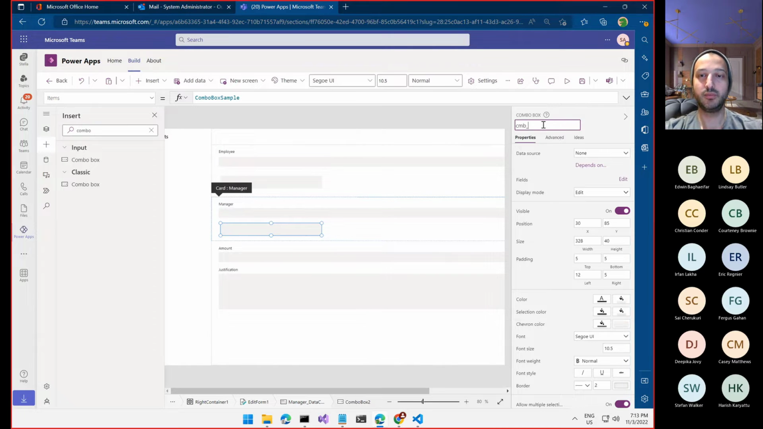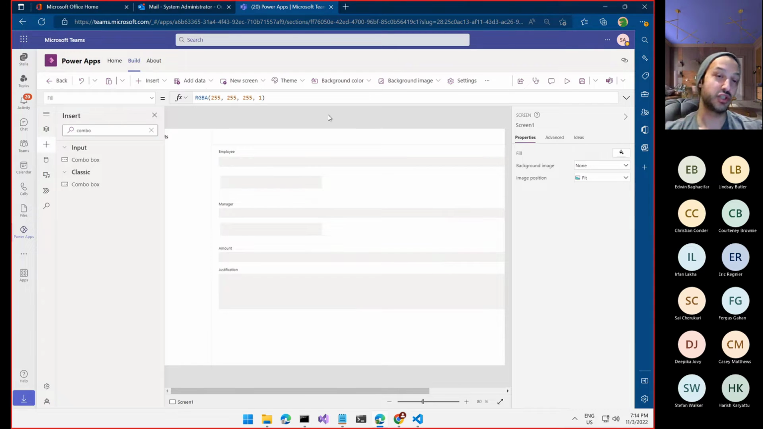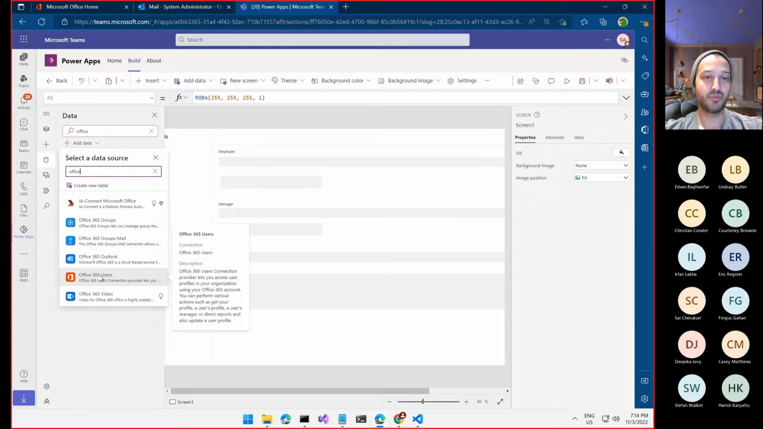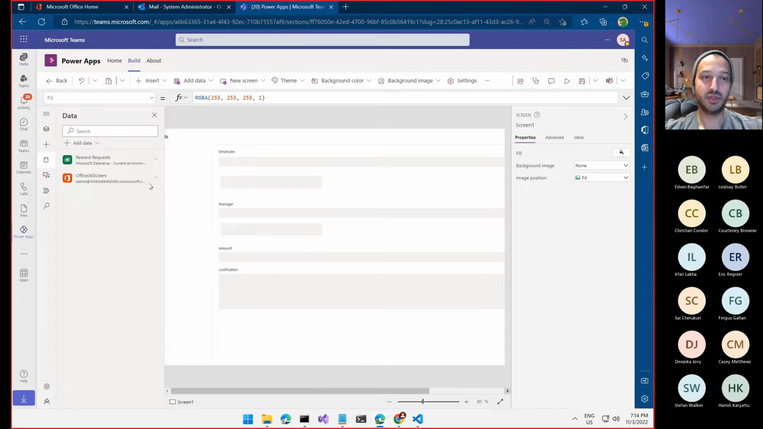Oops, CMB manager. And now we have our manager right here. Now, how can we connect this to be searchable from Microsoft 365? I'm going to click on data sources right here. If I click on data sources, I can search for Office. If I add data, I can search for Office 365 users. I can add this data source, and it's a free connector for me to use. So I can add this one, and it's available for me right here.